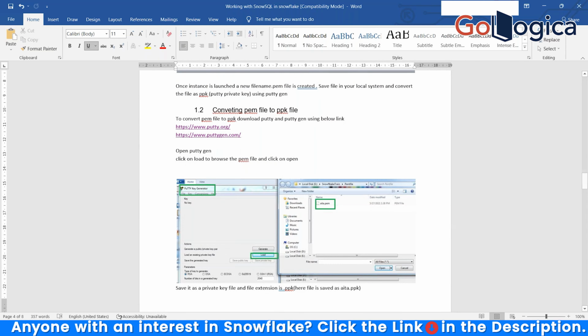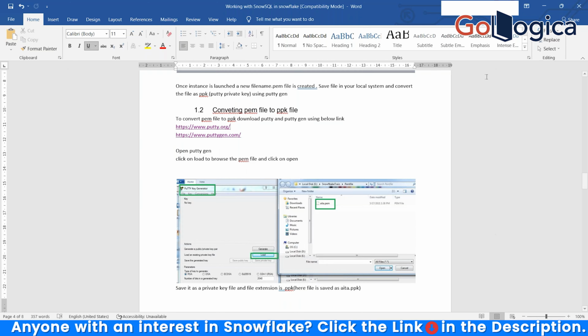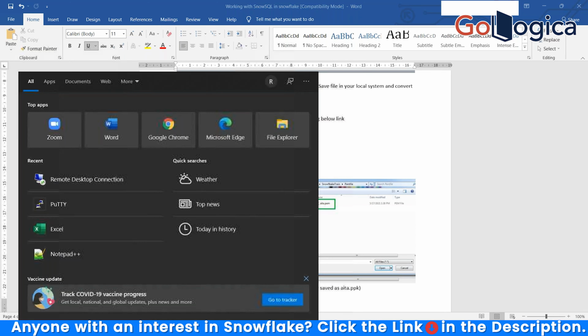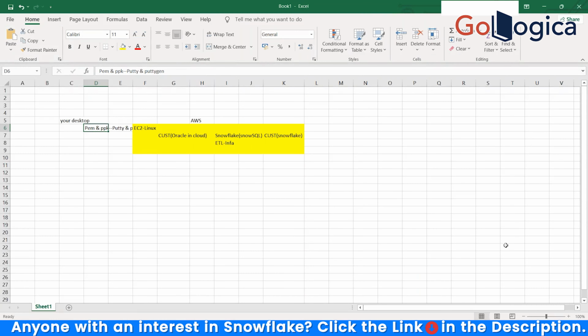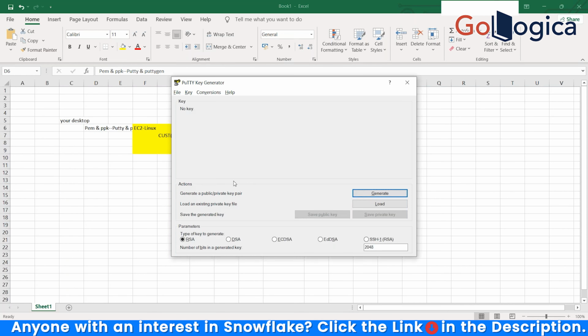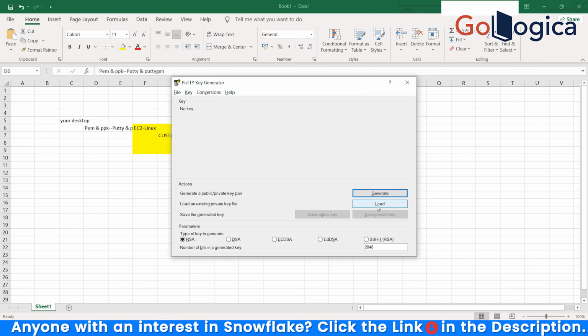Once you download it, what do you need to do? Let me close this. I'm opening PuTTYgen, the PuTTY key generator tool. Coming back to the Excel, I have a PEM file and I need to convert it to PPK. Using the PPK only, I'll be connecting to the AWS EC2 instance. So how do you convert PEM to PPK? That is a mandatory step. Load the file.